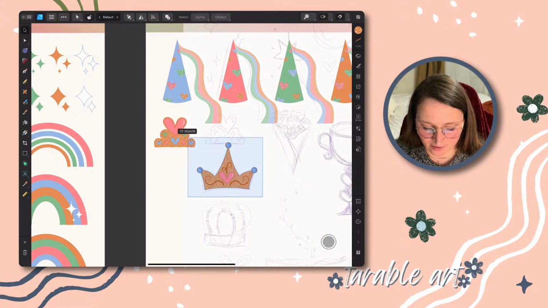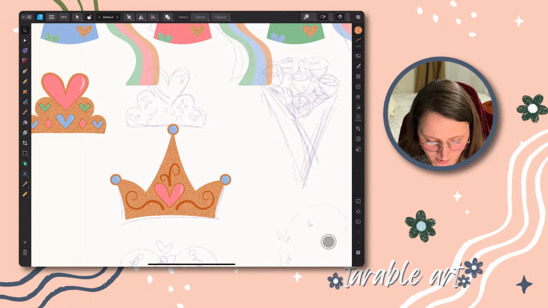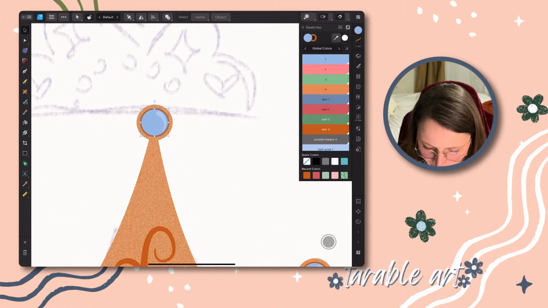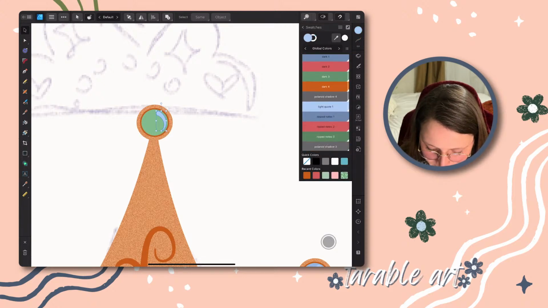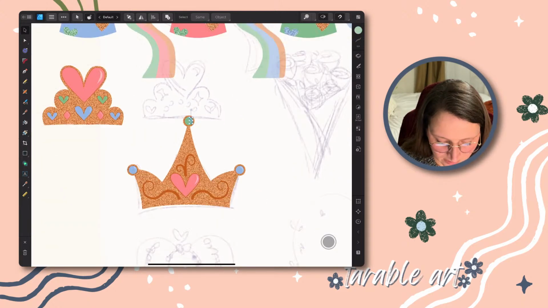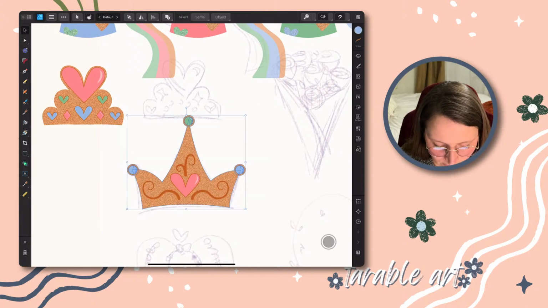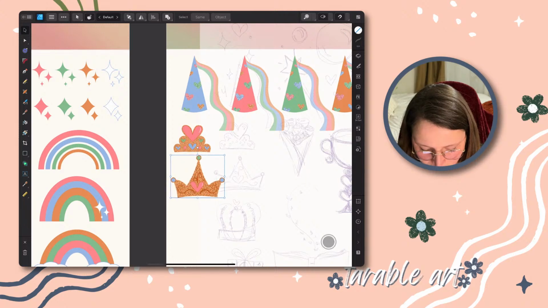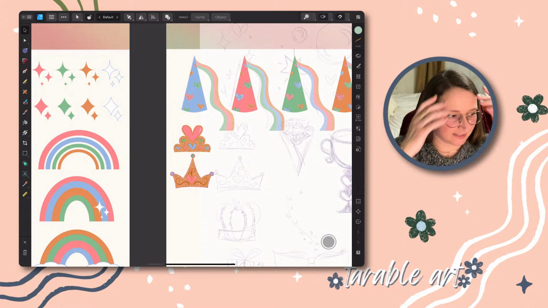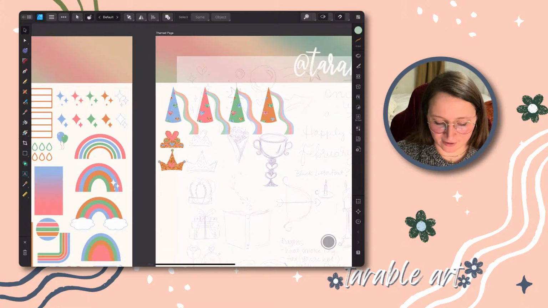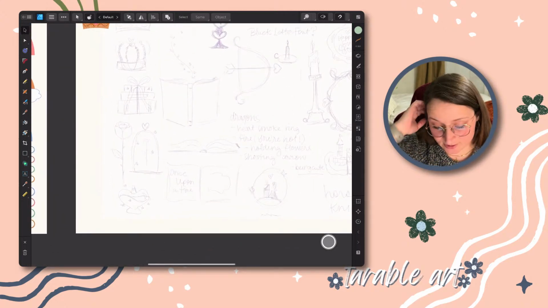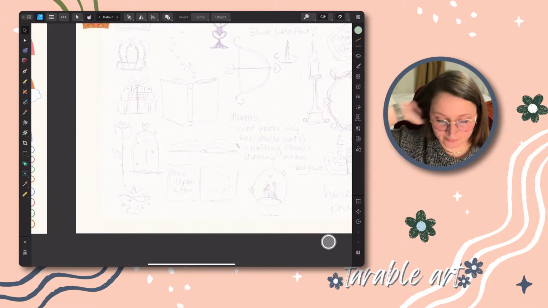Now I just need to select all of this. Oh, wait, let's make this green on the inside, because this one doesn't have any other colors. Yay! Okay, now we'll group this together. And I'll size it down a little bit. I got more crowns I want to do, but that's what I got for now. All right. I'm telling you guys, it usually takes me hours to do these.